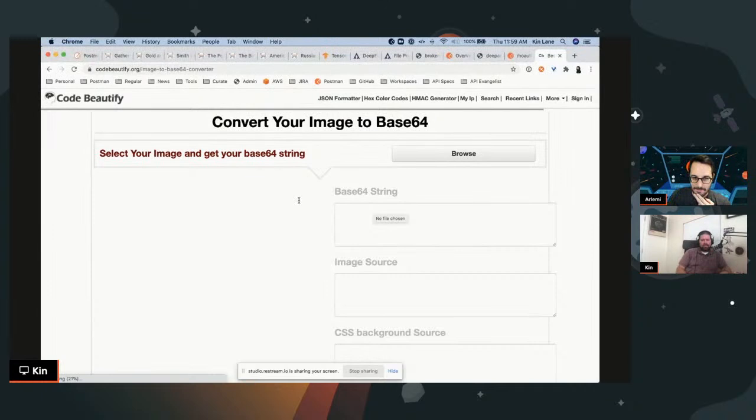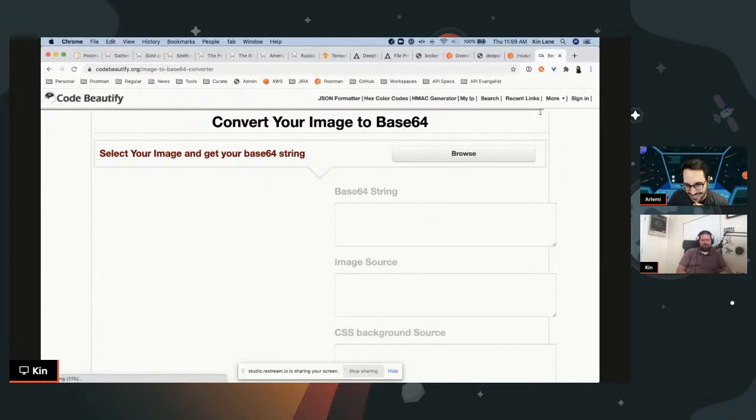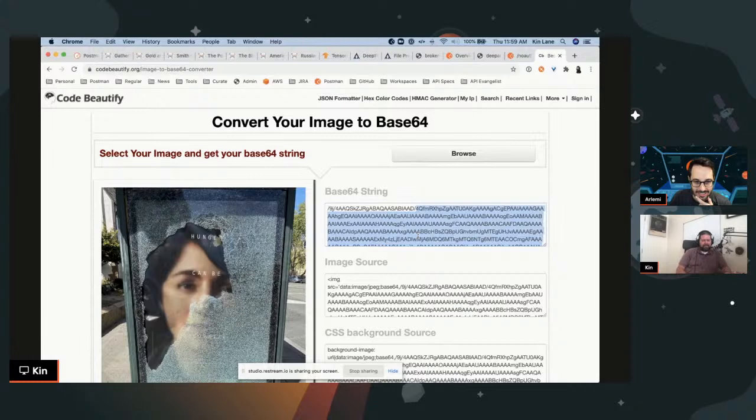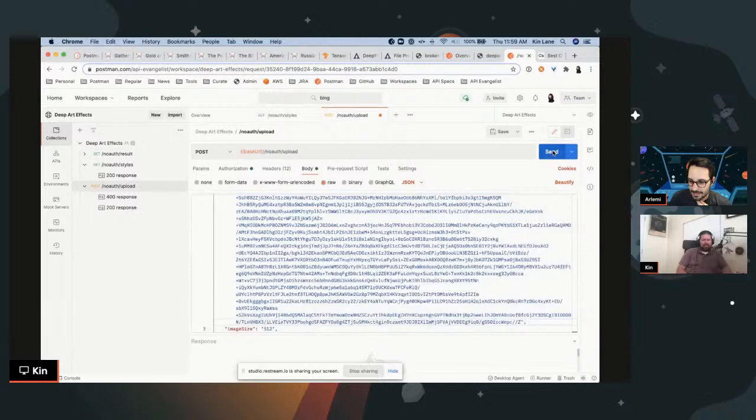Does it just do it? User experience here isn't that great. But it's the best one. Oh, it looks like this is a progress bar up here, maybe. Yeah, there it is. Okay, all right. So it's just a big image. So I'm grabbing the base64, going back. I'm going to paste that base64 here in the body. And I'm going to hit send. Let's see what we get.